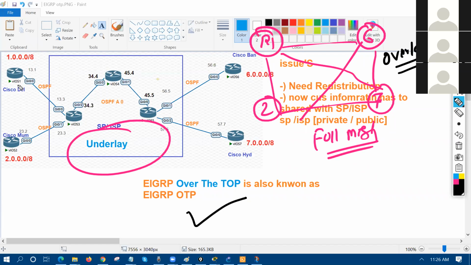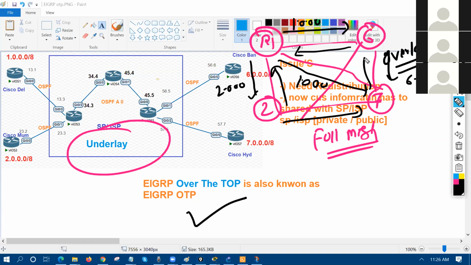Now tell me one thing. If I'm going to create an overlay network, do I need to perform any kind of redistribution over there? No. I can directly share this information to this guy, and this information to this guy. Our own information 6.0.0. All the routers are going to exchange their own information. Do I need to share this line information to the service provider now? No. Do I need to perform any kind of redistribution? No.